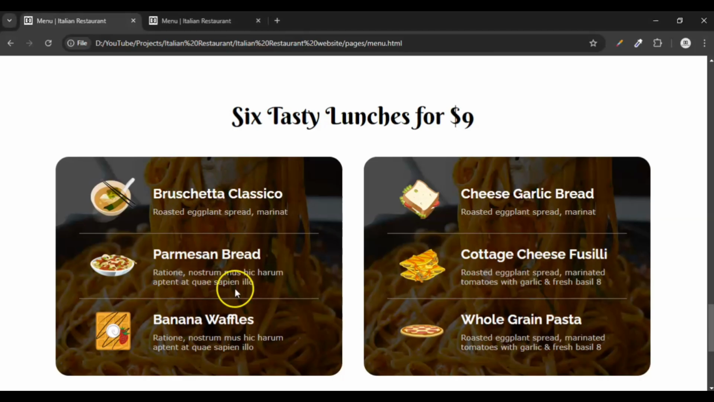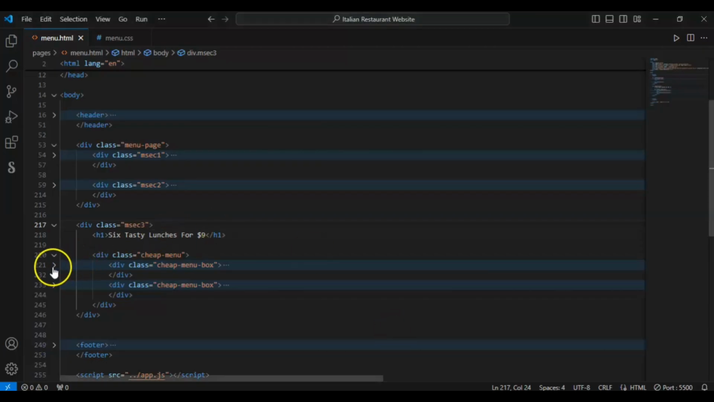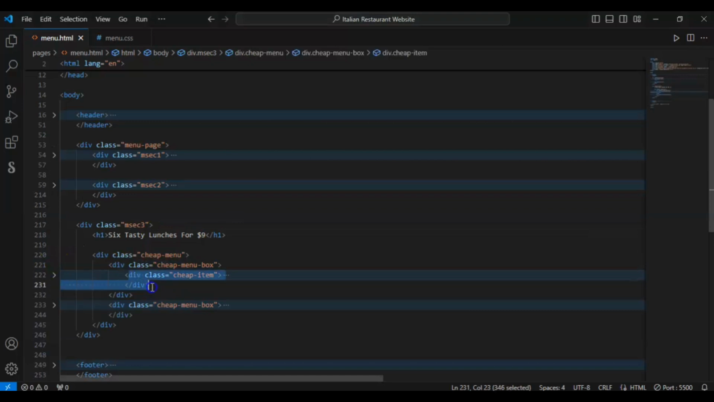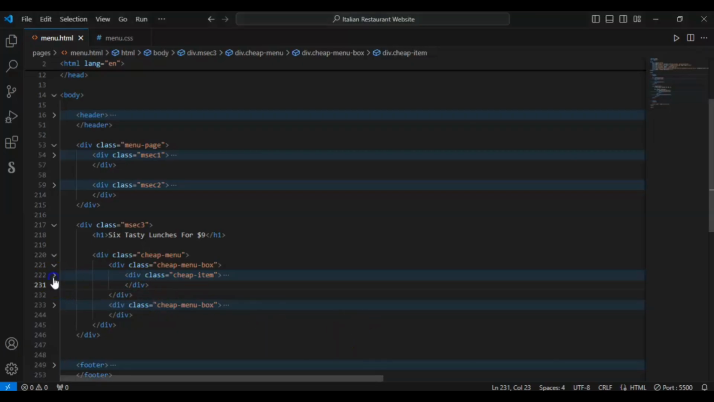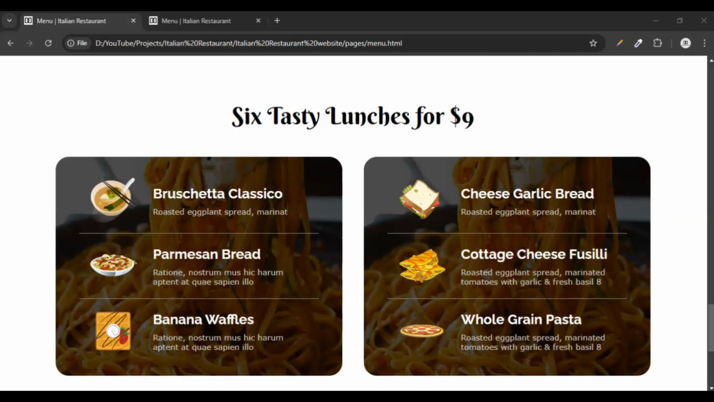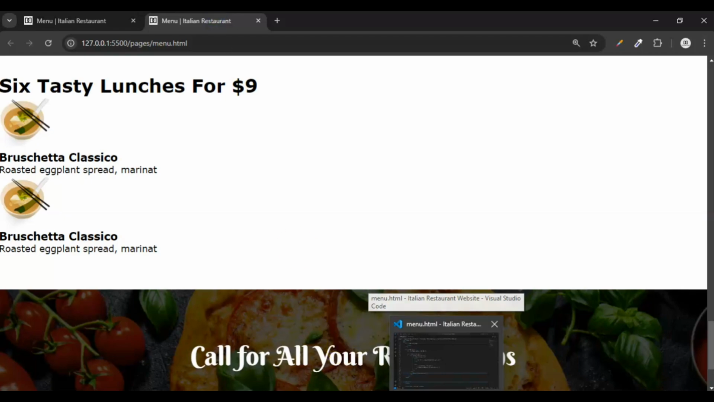So here it is, cheap menu box 2. And in this cheap menu box we have a cheap item. This is our cheap item div, which has two divs. The first div is for the image, and the second div is for this h3 and paragraph. So let's go to our CSS file and style it.